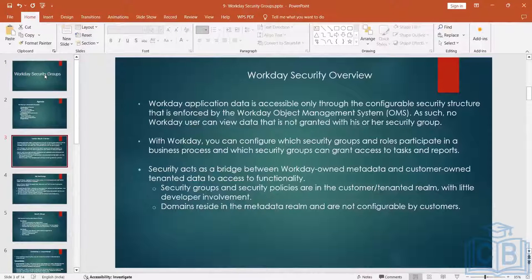A recruitment consultant shouldn't have access to any payroll sensitive data. They shouldn't view the SSN number of the particular employees, because only a payroll consultant should have access to view that SSN number. It's PI information, personal information for an employee. So that's where the concept of security groups comes in.